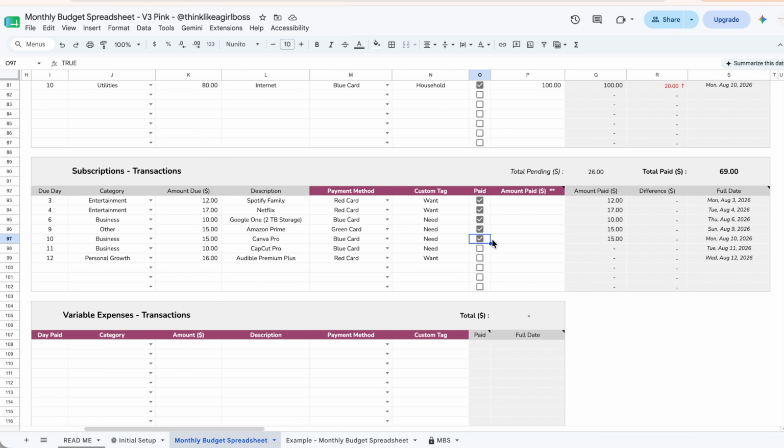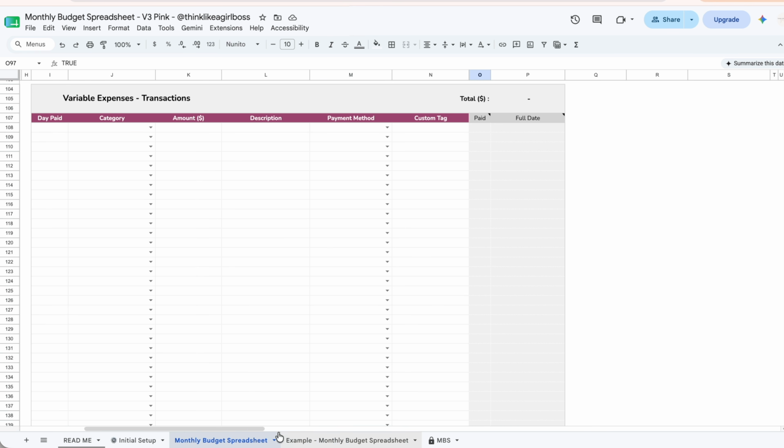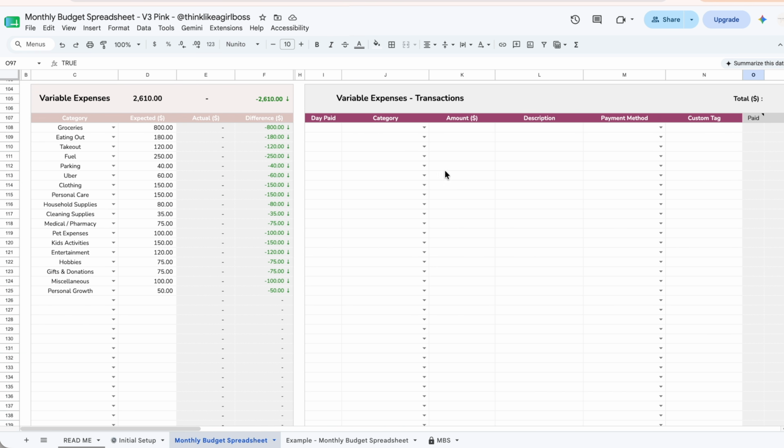And then for the rest of your unplanned transactions, you're going to use the variable expenses section. So whenever you pay for something, you're going to add that transaction over here. You start by adding the day, you select your category, and then you add your amount. And as soon as you do that, the actual amount will update automatically over here in the corresponding category. If you add more than one transaction to the same category, that's going to be added up automatically. Again, you're going to see the difference automatically. So this works pretty much the same way as the income and savings section.